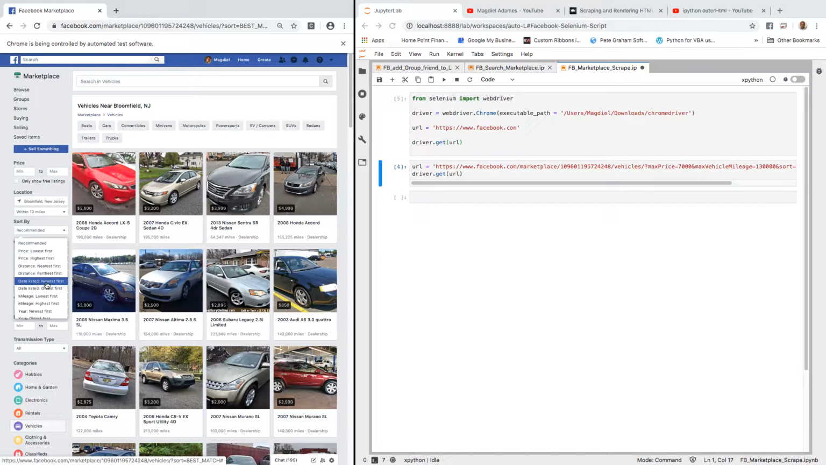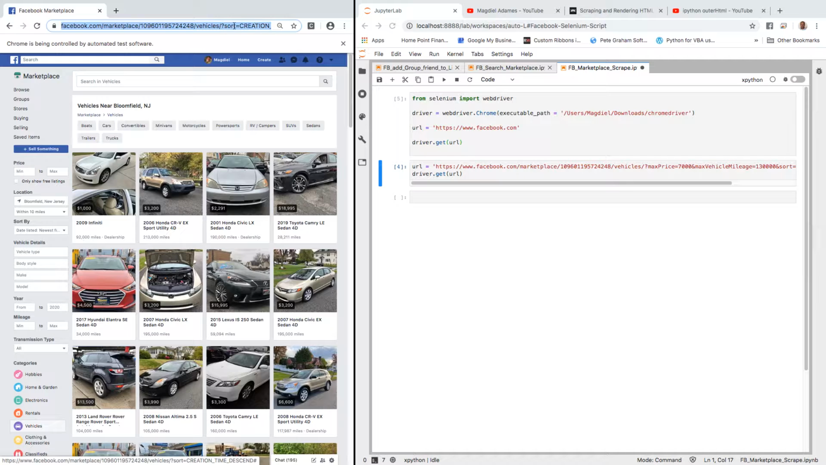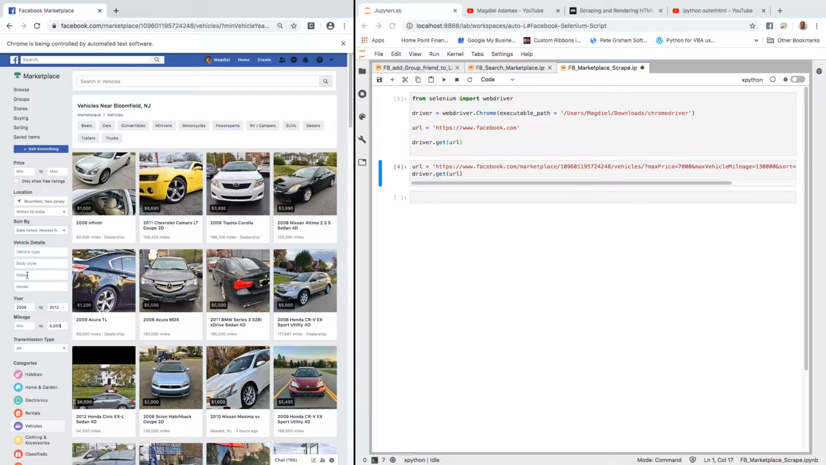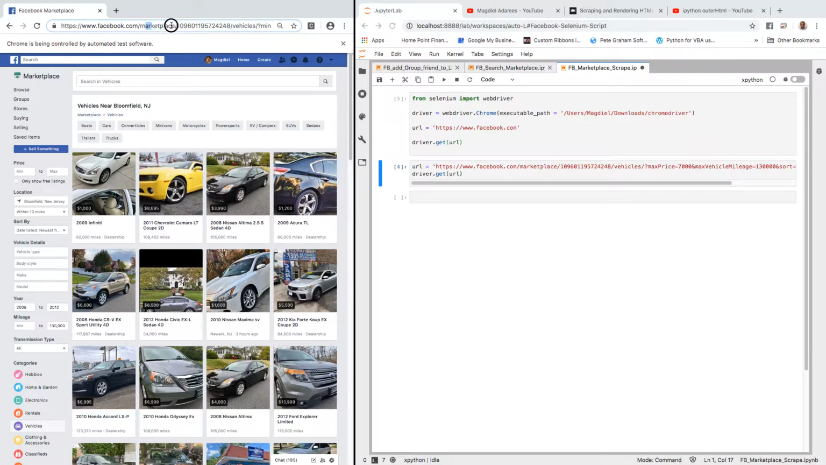So I want to always look at newest, and now you see that this has changed to creation descending, and then let's say we put a few more parameters. Let's say I want to look at 2008 to 2012, max price, and this could be changed, but for now let's say 5,000. And oops, sorry, this is mileage. I want to put mileage at 130,000. So again, all of these parameters are getting filtered by here. And then we can make these variables. So I'm just going to copy this, and this is what I have here. So this is my new URL with all the parameters.